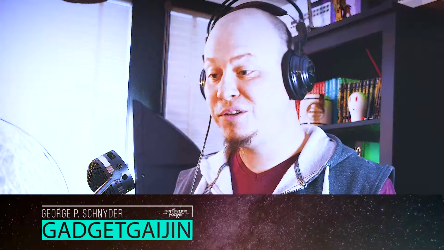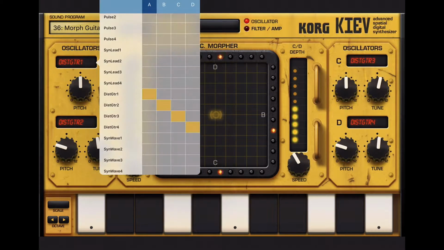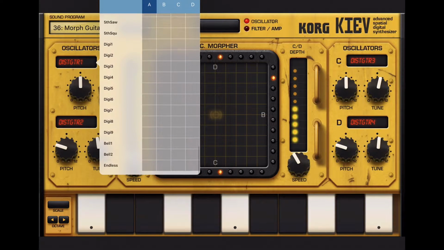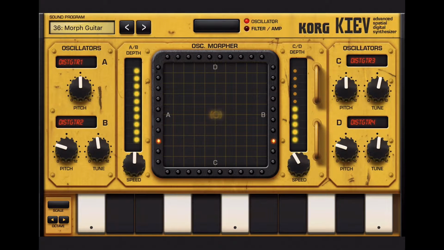So today we want to talk about Kiev, and Kiev is called an advanced spatial digital synthesizer. Basically, it has 4 oscillators that are sample based, and you can pitch them and tune them a little bit. But the whole idea of this thing is you have this morpher in the middle, which is like an XY pad, and you can move between the 4 sounds.